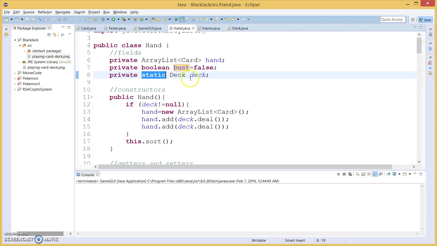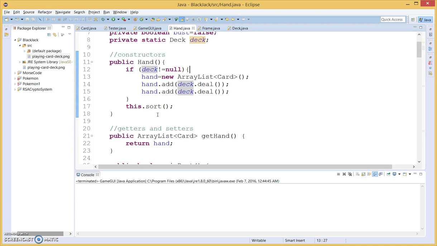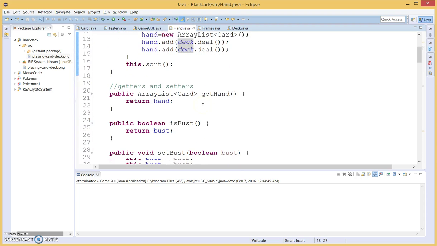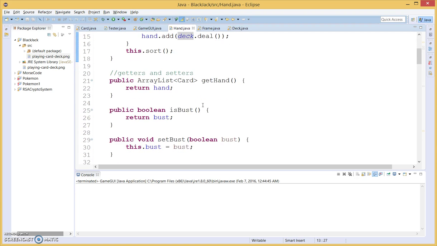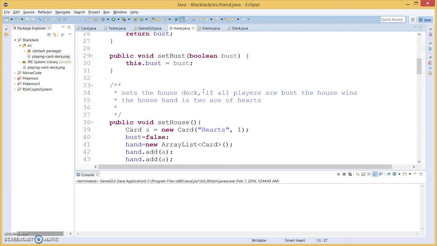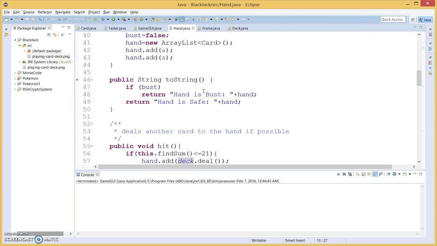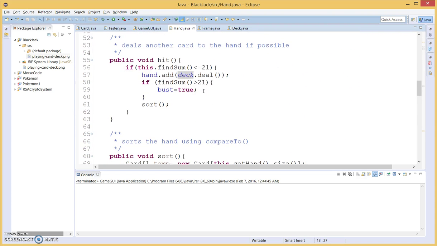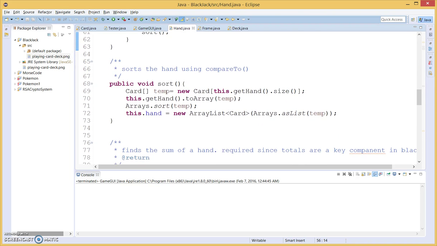Since this field is static here, I have to make sure that the deck isn't null when I construct a hand, so that it isn't trying to pull cards from a null deck. I have my getters and setters. I have my toString for testing purposes, my hit method, which adds a card to the hand if it's possible.